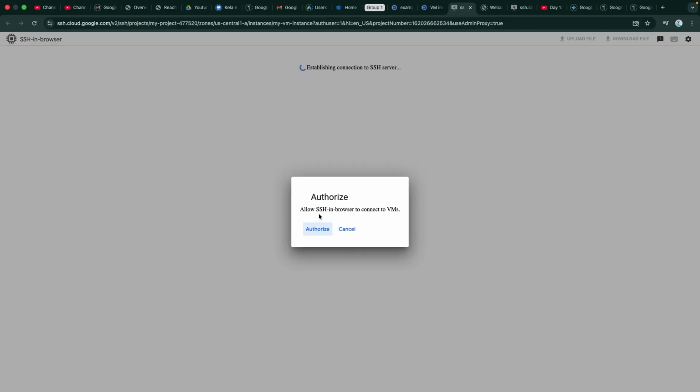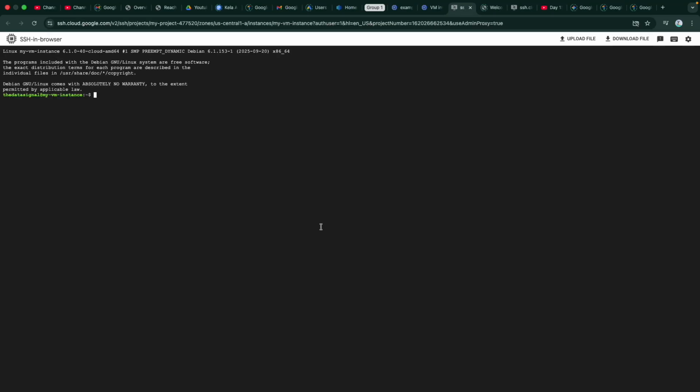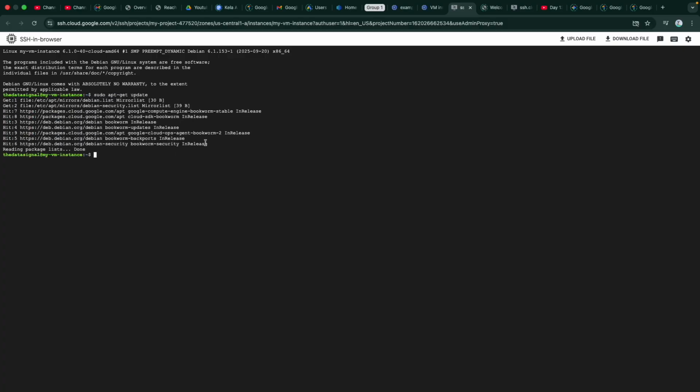And it asks me to allow SSH in browser to connect to my VM. I click on authorize. So this command window means that I am connected to my virtual machine. The next thing I'm going to do is to update the package list in my machine. With this, I'm going to say apt-get update to update the package list. And if I click on enter, it tells me that it has been completed.